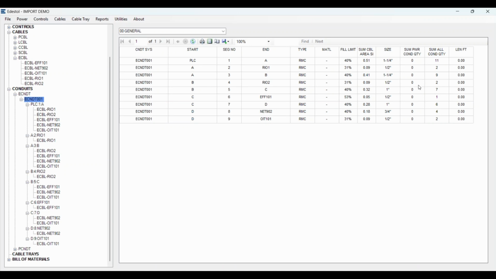So you're dropping off of A and going to RIO1. From A to B, you're basically dragging 9. So you got 11 minus 2, you got those 9. You're up to 40% fill, and it has sized your trunk line for you. Then B drops off to RIO2. In this case, we happen to have a 1/2 inch, which is the minimum size for an RMC. You've dropped 2 off of that trunk line. Now you have 7. Then you're dropping 1 to your efficiency panel. So now you got 6.